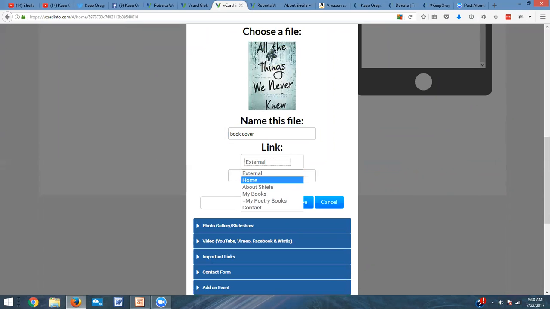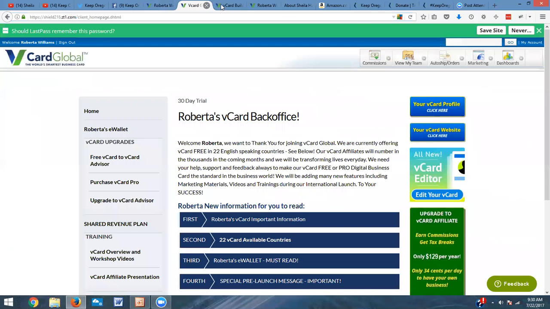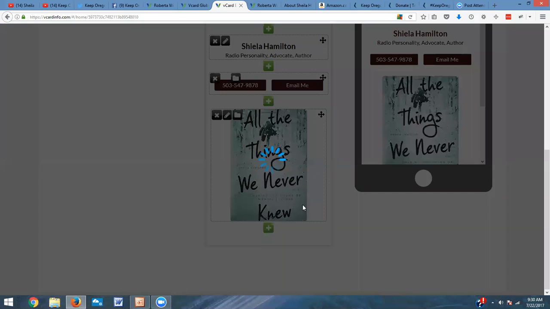A little deeper in the site, you could add an image and have it linked to something else. I'm going to add an external link here, though, and that's going to go to her book on Amazon. So I'm going to highlight this entire URL, right click, copy that, come back over to the builder, right click and paste that link there. And then I'm going to click save.